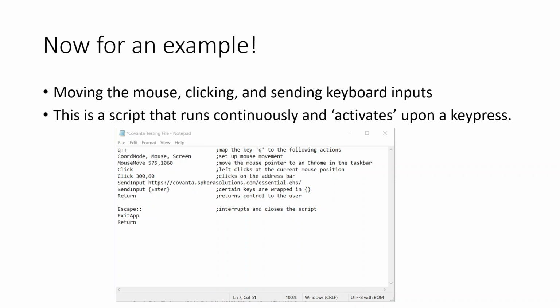The third line issues the mouse move command, followed by a coordinate pair. 575, 1060 happens to correspond to the screen location of Google Chrome in my taskbar. The fourth line issues a click command. Because I have just moved my mouse pointer to hover over Google Chrome with the previous command, this click has the effect of opening up the Google Chrome application.